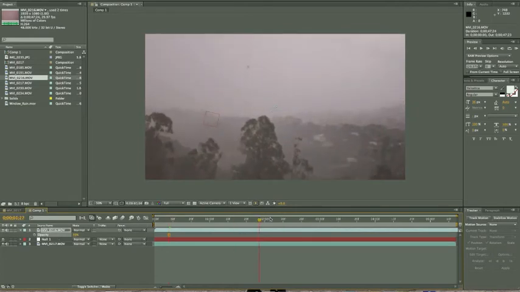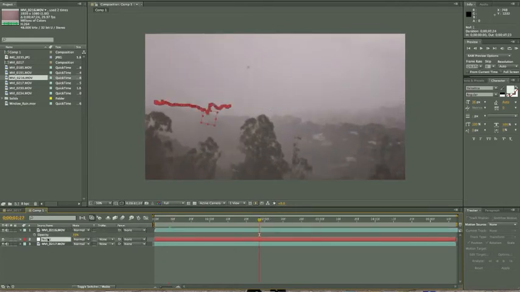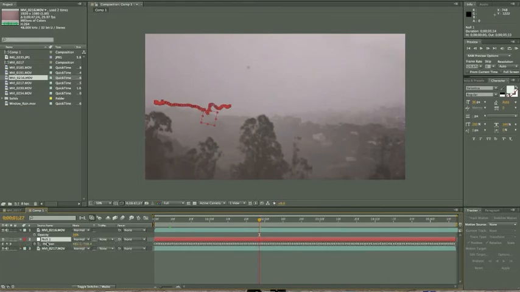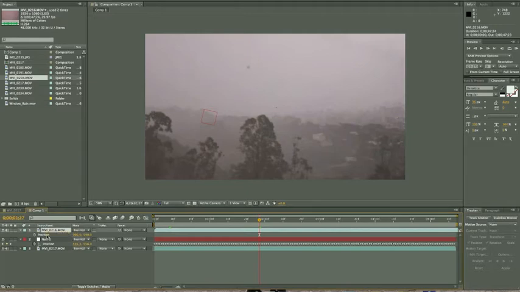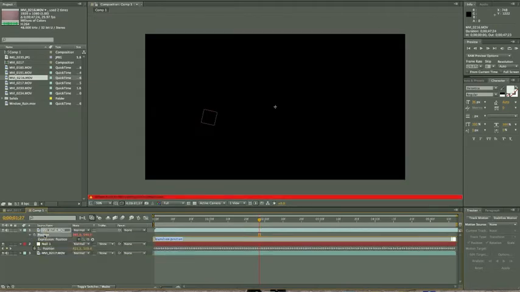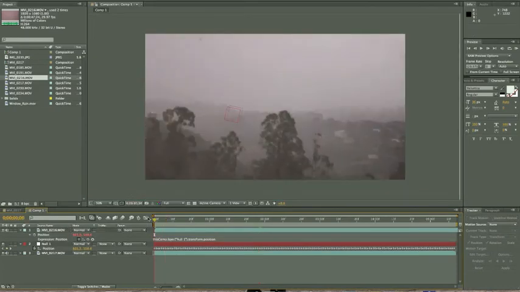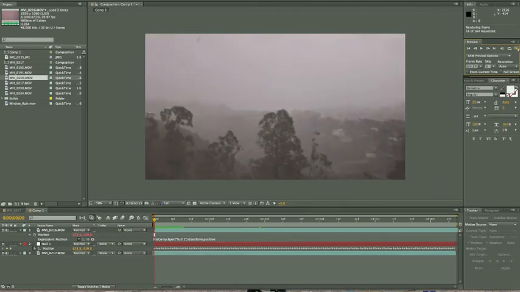36 or something. Now that's almost perfect, but now we're going to hit P to bring up the position of the null, and P to bring up the position of that movie, and then we'll alt-click on the position and link it to the position of the null, and now it's pretty much following with the same movement as the footage, and looking like it's actually part of it.